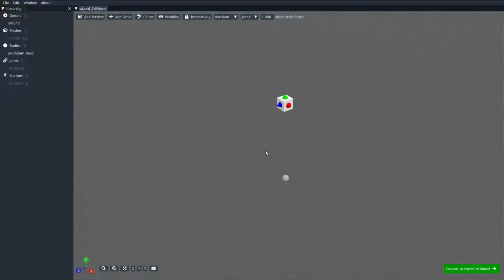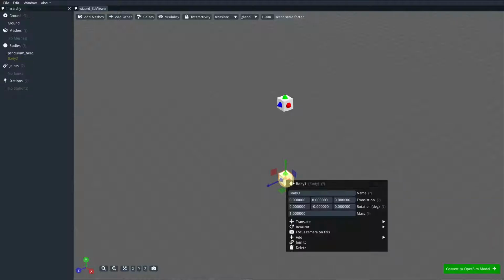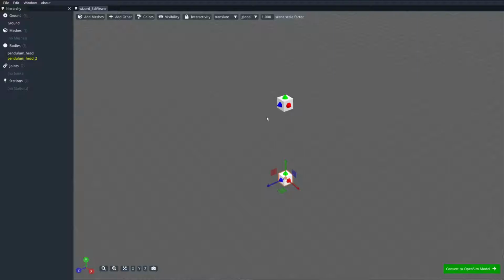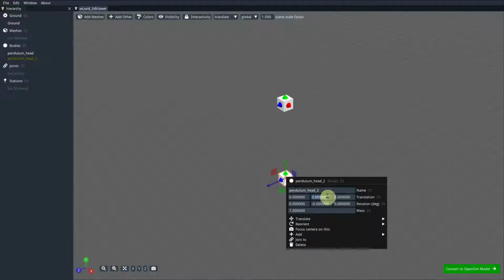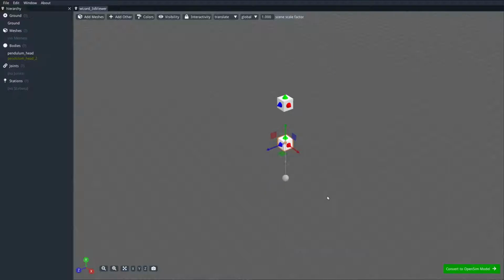Okay, so the next step is to create a second body. And to do that, I'm going to use a right-click menu, and it's called Pendulum Head 2. So we just type there, Pendulum Head 2. And this is going to be located at 0.25 in Y. Okay, so now we have two bodies.